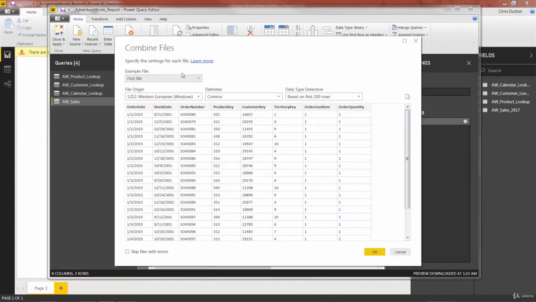And when we do that, it runs through the append process and opens up a new preview window with a Combine Files header. And this shows us an actual data preview from each of our files. We can select the first, the second, or the third here. And if our preview looks good, if we know we've got the same column structure and data types, which we know we do, then we can go ahead and press OK.